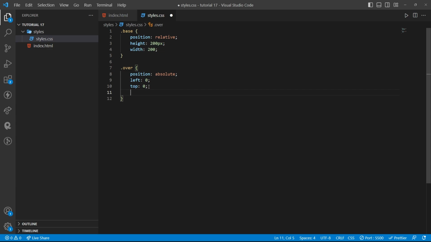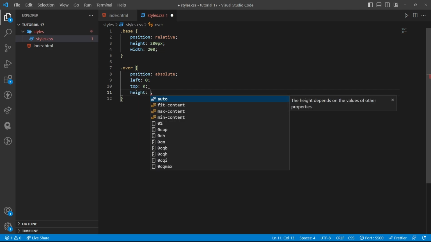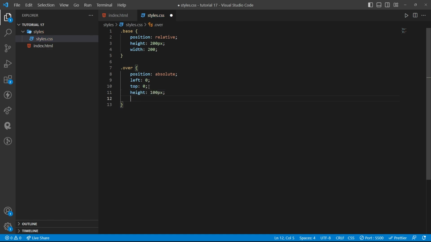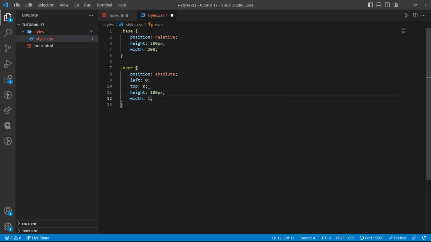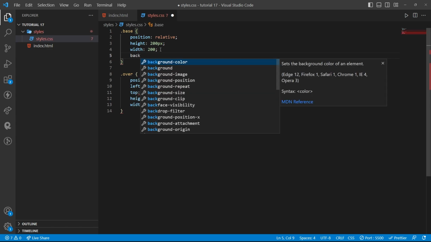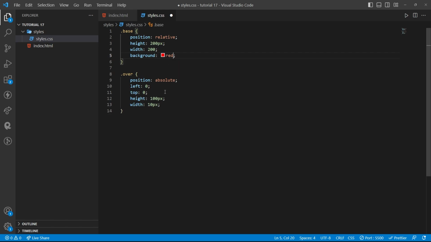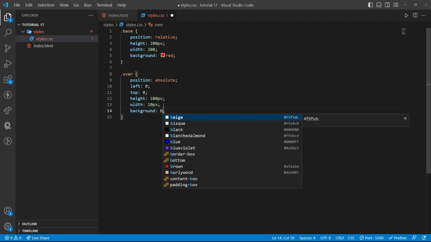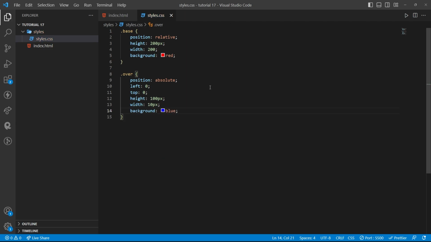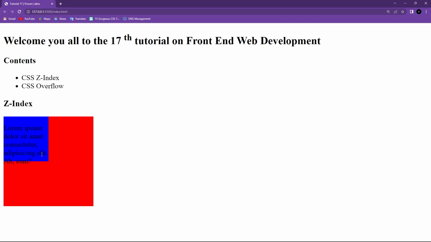So for here, let's choose height to be 100 pixels, then width to be 100 pixels. And let's color this. So we can choose background to be red, and here let's choose background to be blue. Okay, and let's choose 100 pixels. You can see this, right?